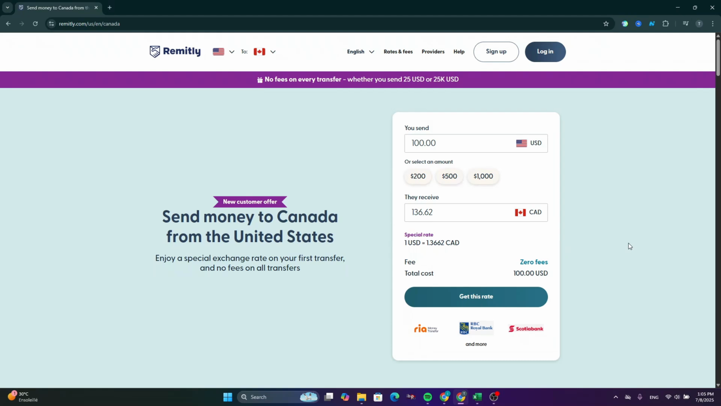How to transfer money from USA to Ethiopia on PC. Now, first of all, we would use Remitly. Why Remitly? Because it has the lowest fees.